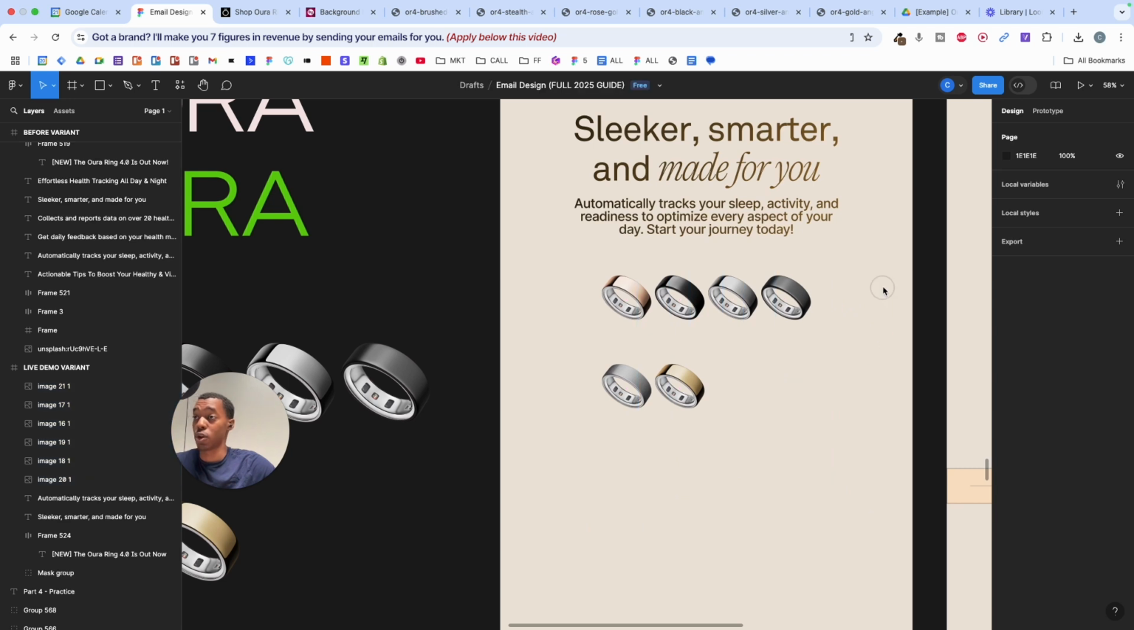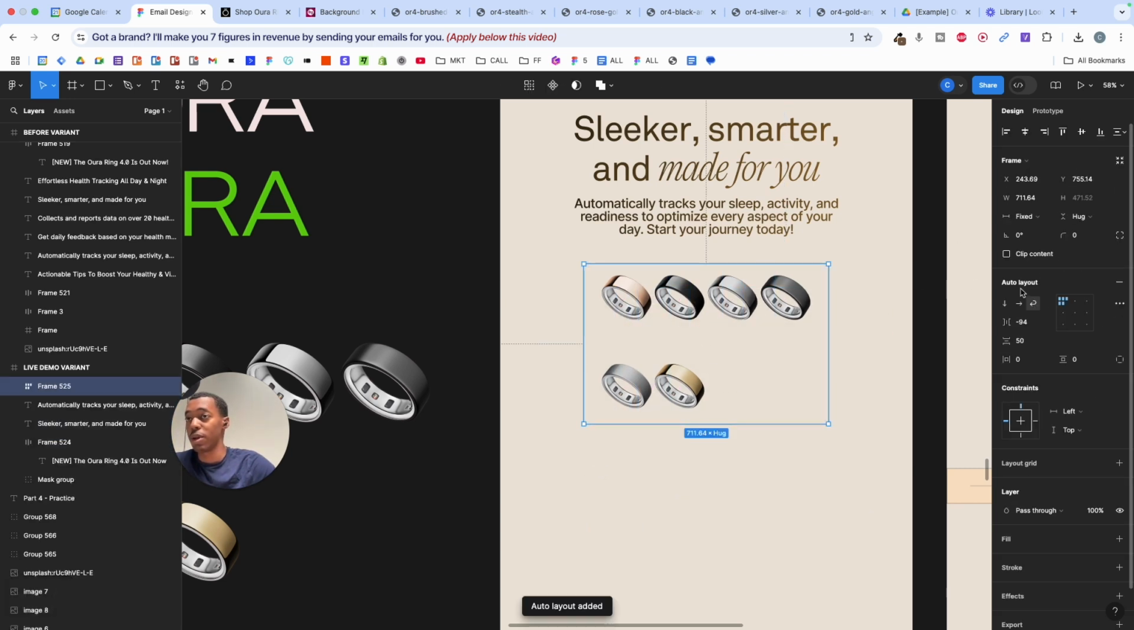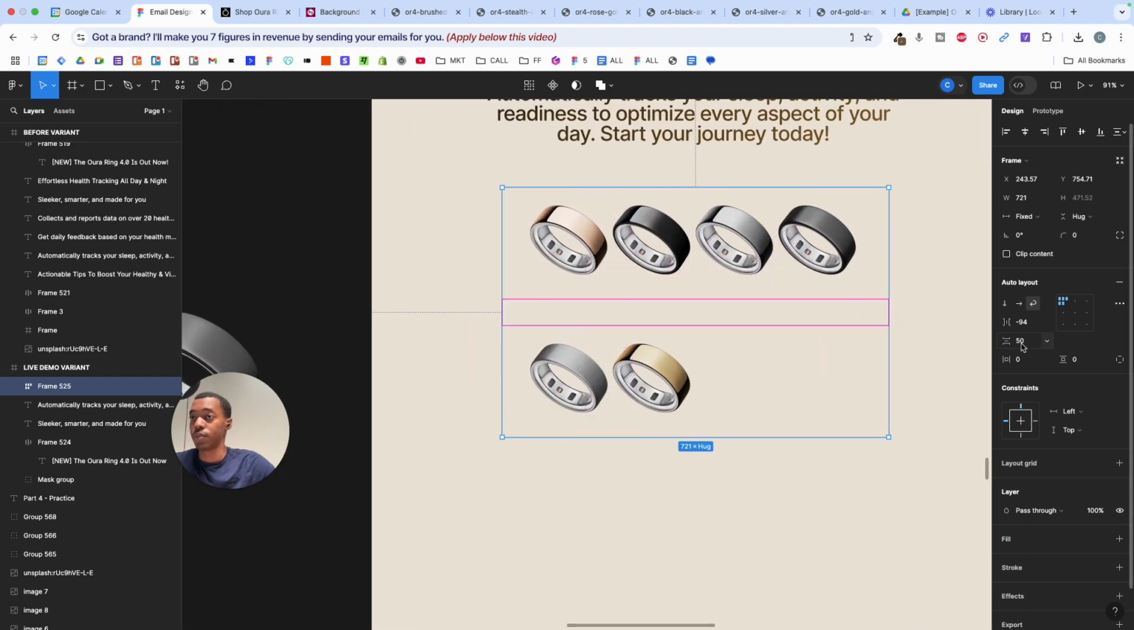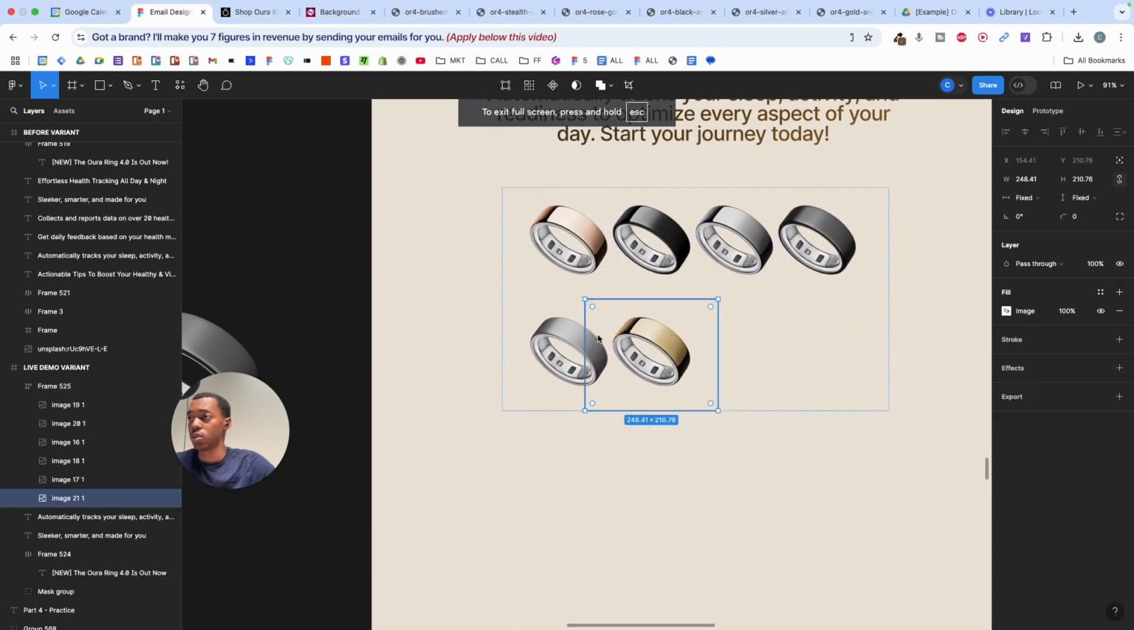And so now I'm creating an auto layout. So Shift A to create the auto layout. And I make sure it's like this one, so if I resize the frame, the rings fit the size of the frame. And so what I want to do is like 4 on top, 2 below, and I'm going to make sure it's like tighter. So like this.